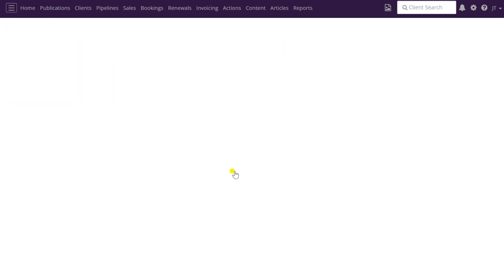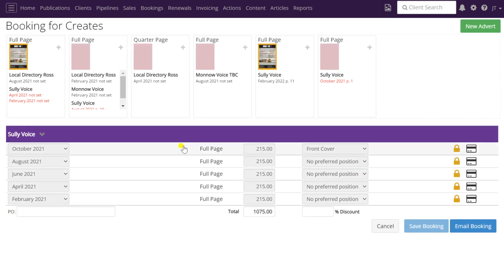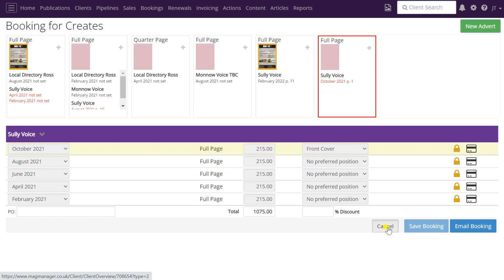And if I just go back in, we can see now that the October booking is allocated to this new advert that we've just added. Okay, so I'm just going to close out of that.